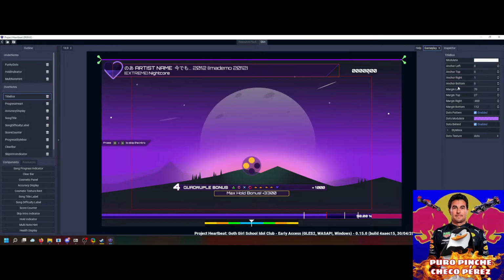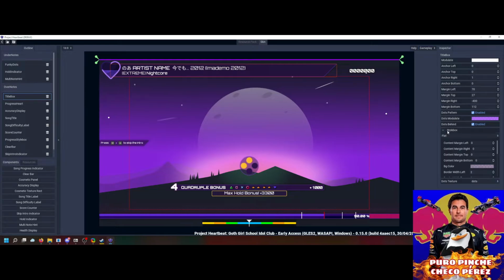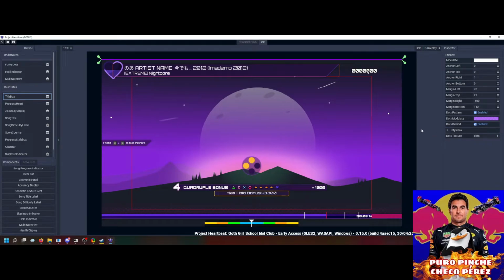And here on the right, you have the inspector, where you can change the different parameters and values of the component you have selected. Finally, you have the resources tab, where you can import the different kinds of resources like textures and fonts used in your skin.